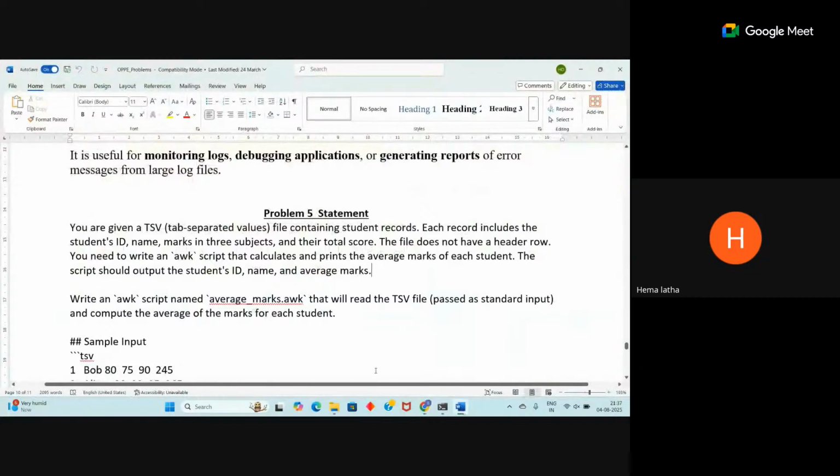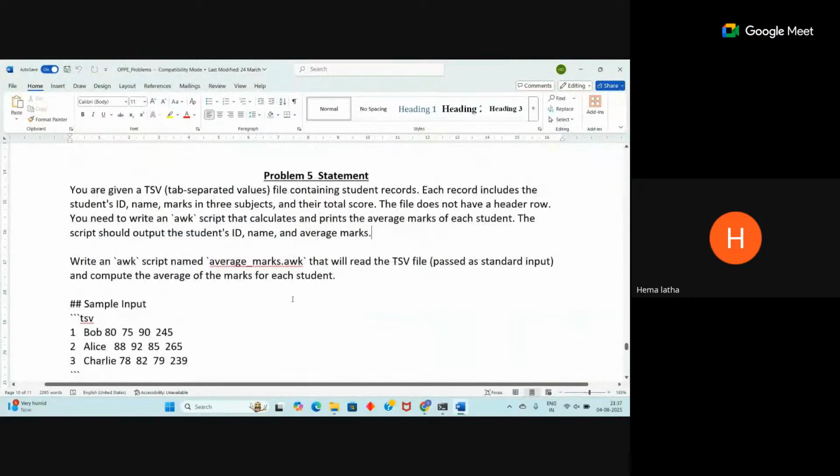So the fifth problem is, you are given tab separated values. TSV means tab separated values. That means in the input, between each field we have used a tab. TSV means in the input between each field we have used a tab. That is the meaning. The tab separated value file contains student records.